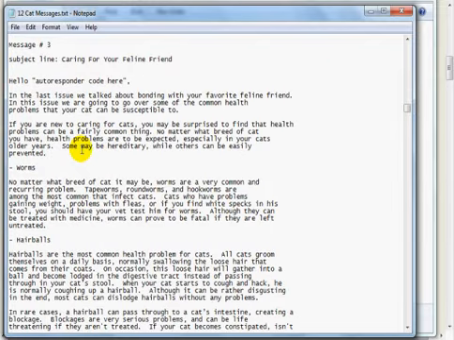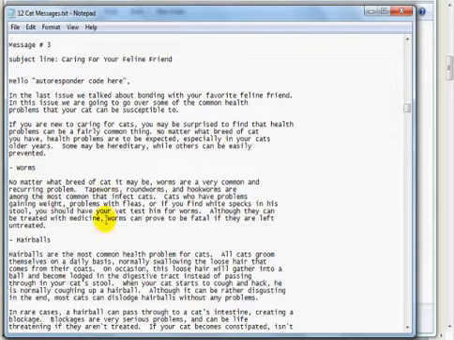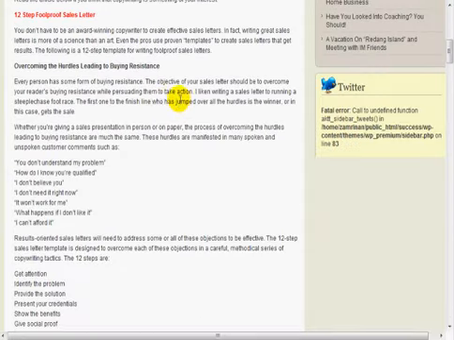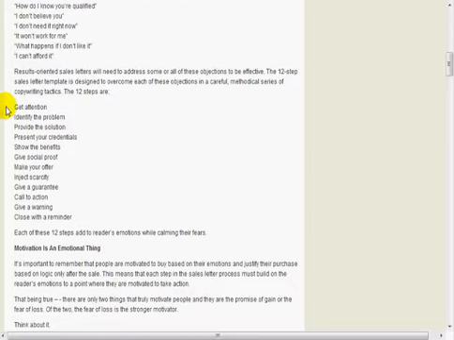Now, if you don't have follow-up messages, what I want to do is show you how to create them. What I recommend you to do is just find some follow-up messages, but using David Frey's 12-step foolproof sales letter system, when I create follow-up messages, I actually use this system. So what I do is this here.